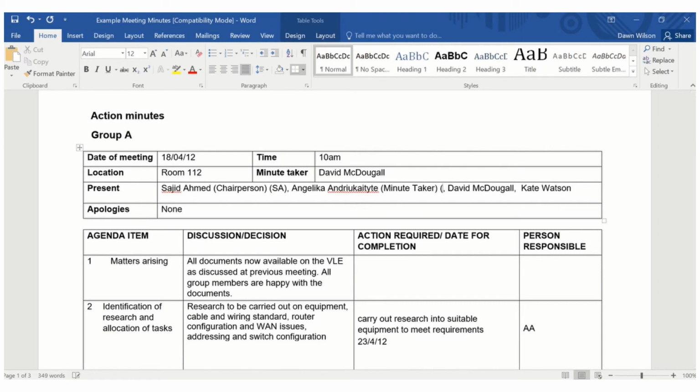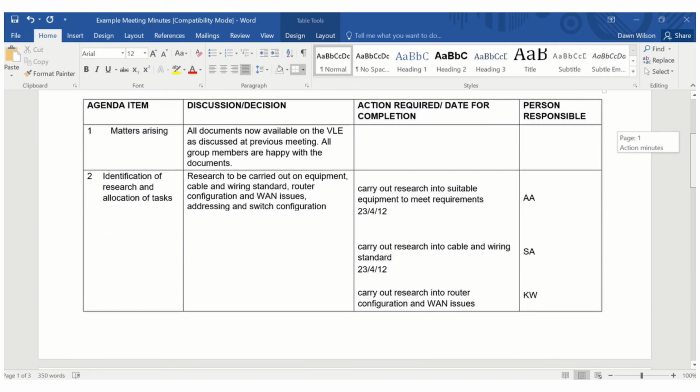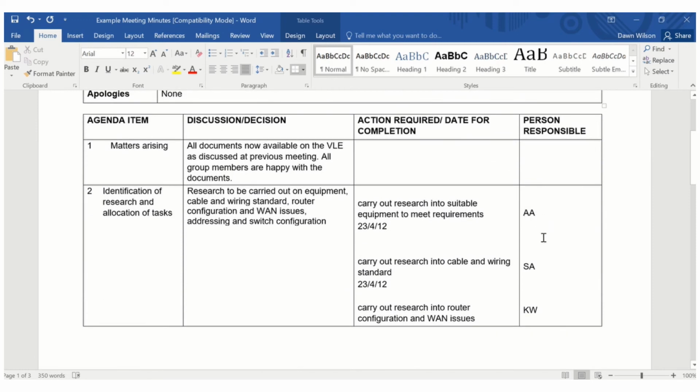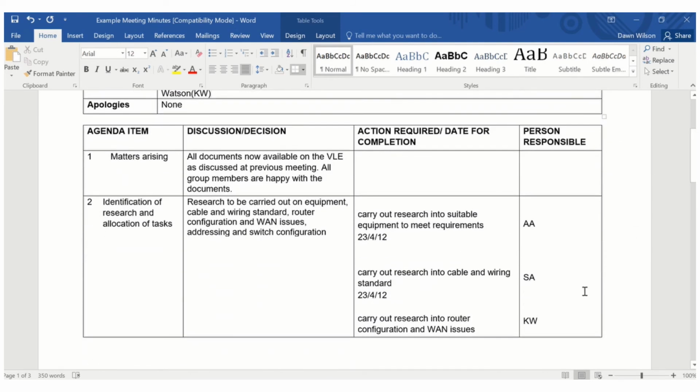Angelica, so her initials are AA. David McDougall, DM, and Kate Watson, I would put in as KW. The reason for that is because when you come to put in the actions, the person responsible, you can just put in their identifier, so their initials in most cases. And again, it makes the document shorter and there's not as much writing to do, especially when you're typing quite fast, trying to keep up with the pace of the meeting.